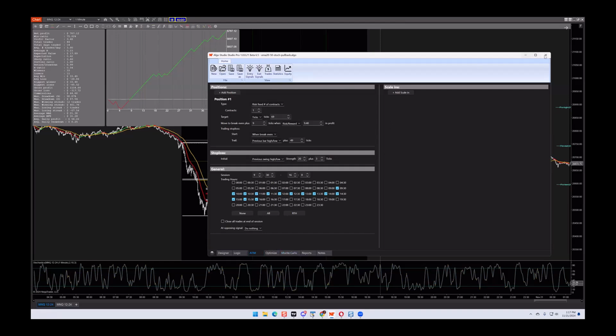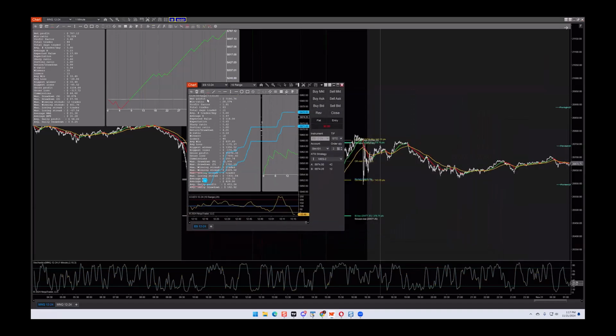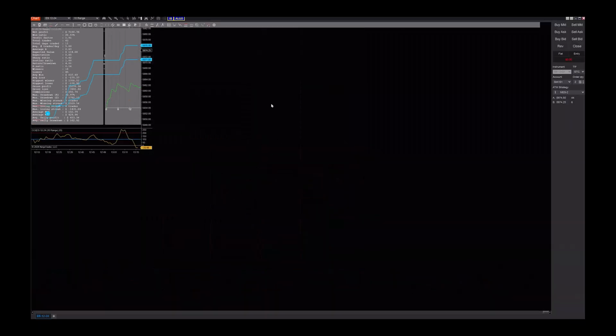Let me go ahead and close this one here, and let's get to something for those of you that are trading a bigger account here. This is now most of the stuff that we've done.